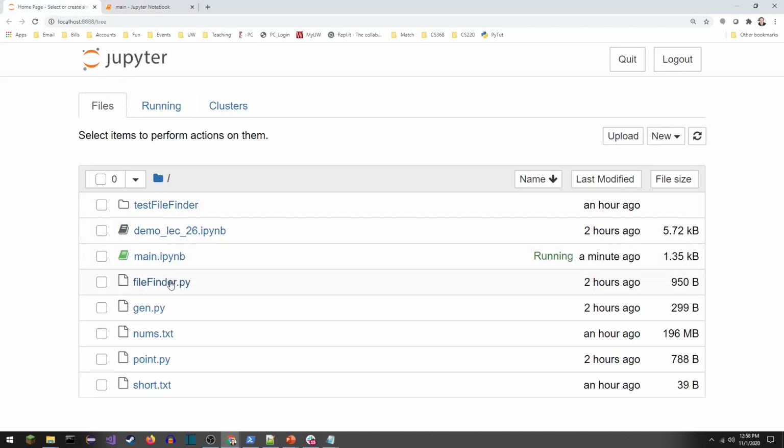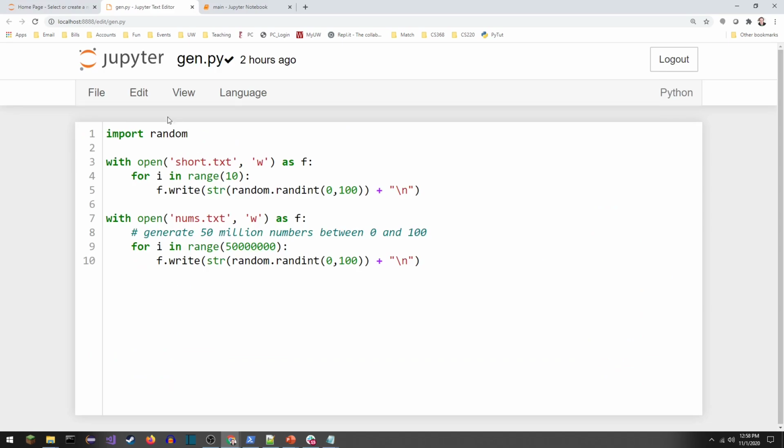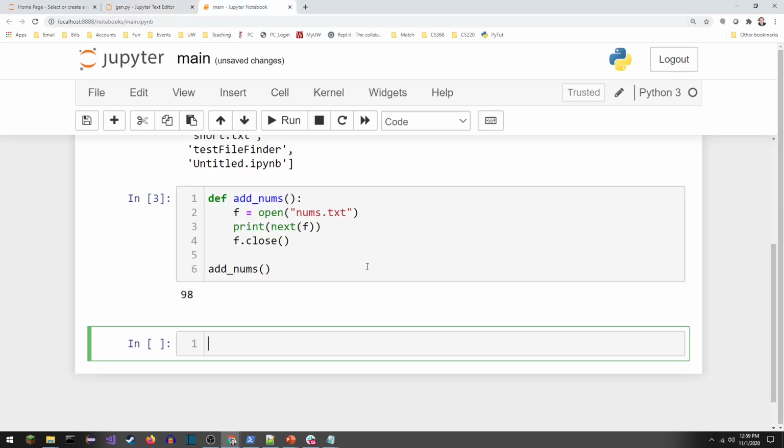Let's go take a look at that gen.py real quick. So what we're seeing here is that it's going to create short.txt and nums.txt. nums.txt is going to generate 50 million random numbers, and we're just calling a function randint. So because of that, the numbers that you get will probably not be the same as the numbers I'm getting. Just a heads up that it might not be 98. Okay, so at this point, we're opening the file, we printed out a number, and then we're closing the file.